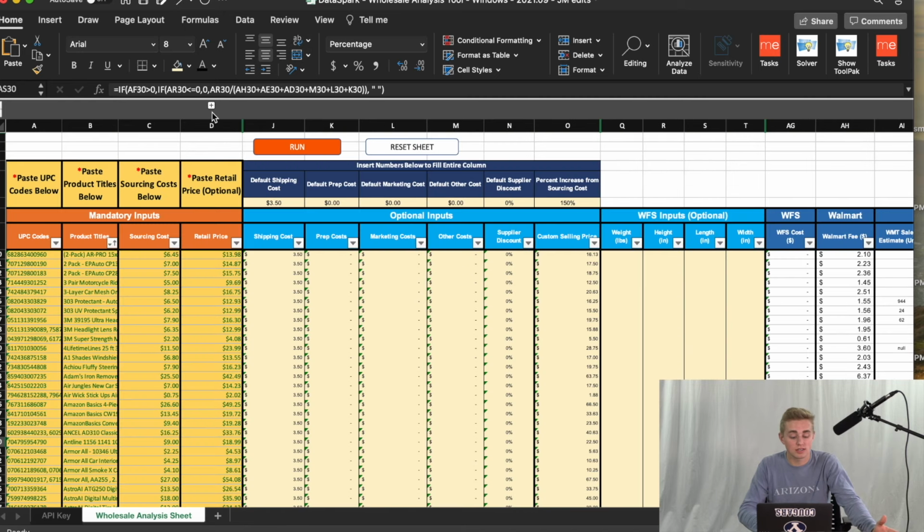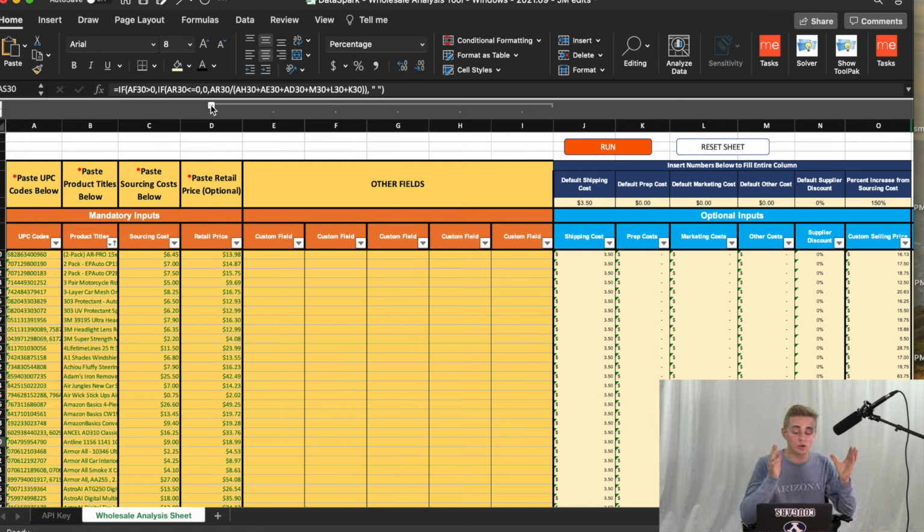You'll also notice a plus icon up here at the top. When you select this, it will extend out other fields where you can include information from your wholesale catalog or supplier list.